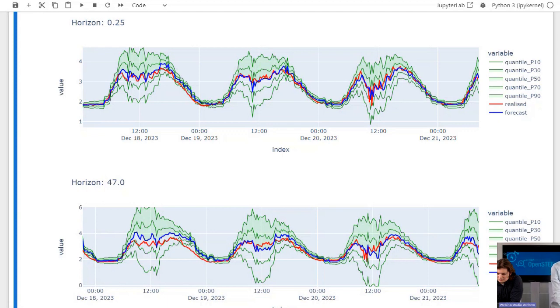I see a message in the chat about the typo in the final plotting. That is correct. There is a typo. I thought I had fixed this. Apparently, only in the answers.